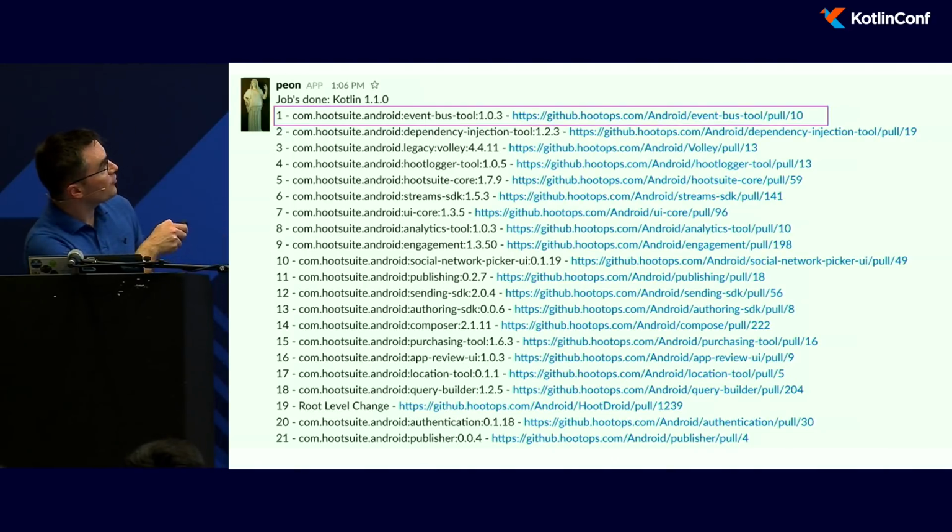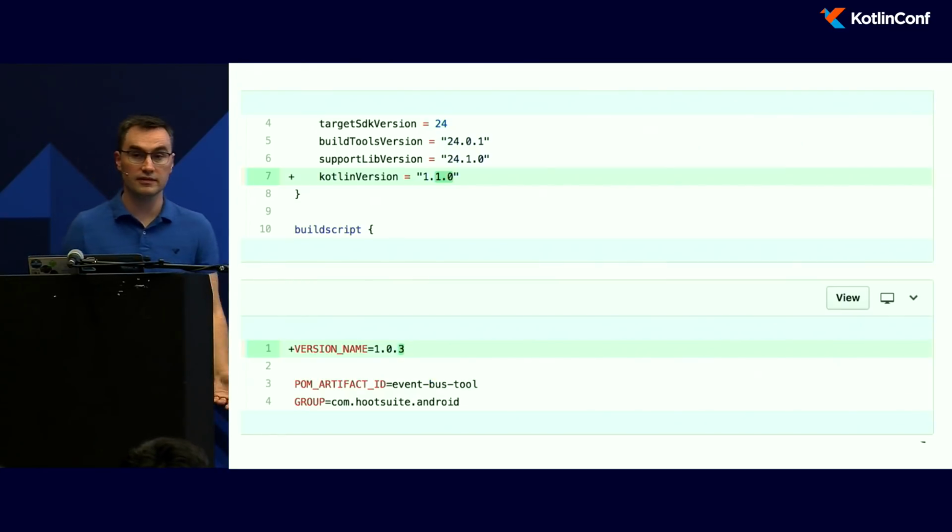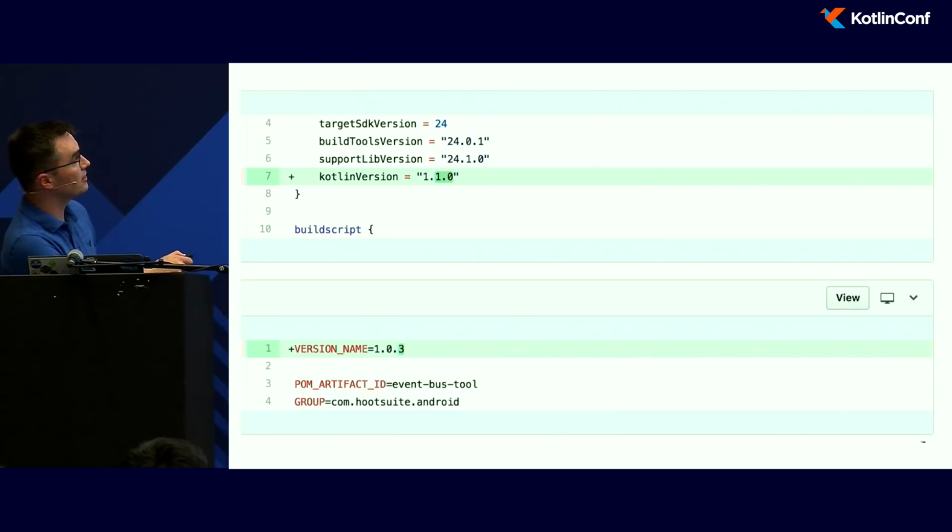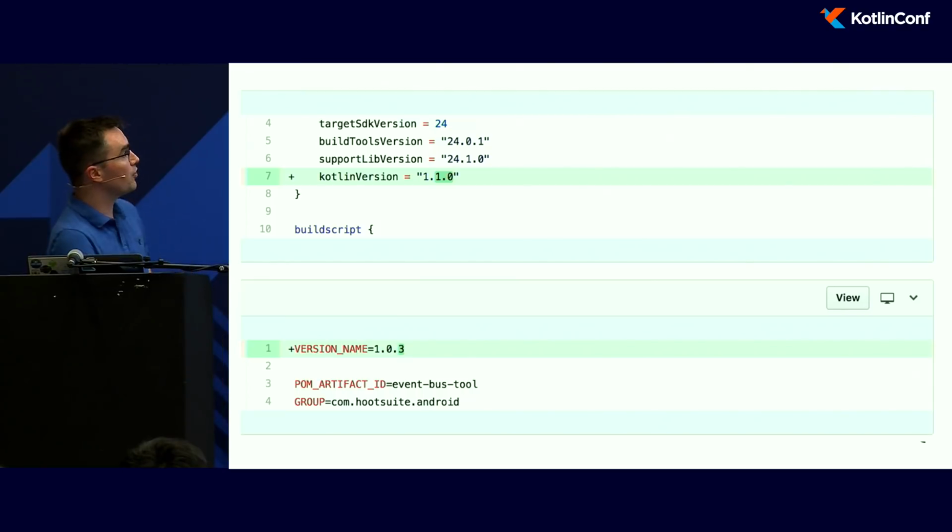So at the bottom, for a leaf like the Vent Bus tool, for example, you'll see the simple changes. This is the pull request that's generated by Hestia. The Kotlin version is changed to 1.1, and the version of the library itself is changed to 1.0.3, both of which is done without human assistance.